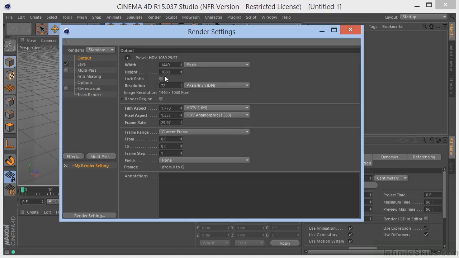You can lock this ratio. So if I do that and I change this number, the other number is going to update automatically. Your resolution in pixels per inch. You can also choose pixels per centimeter. We have our film aspect ratio and our pixel aspect ratio down here. We also have our frame rate. So if you wanted to change that to something like 24, you could make that adjustment there.